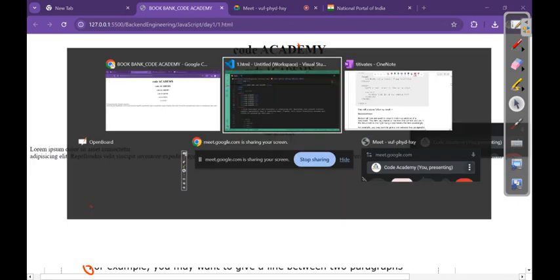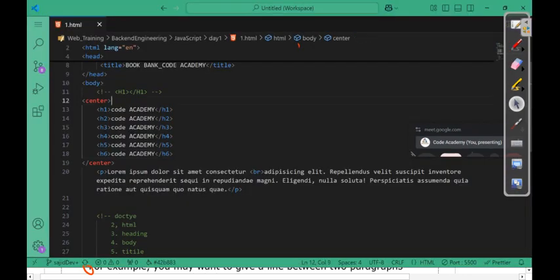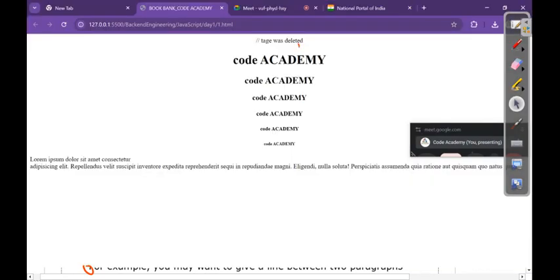But in the HTML5 this tag was deleted. समझ में आया? इस टैग को हटा दिया गया. क्यों हटाया गया? क्योंकि इसको जो सेंटर में लाने के लिए हम लोग CSS का यूज करते हैं. ठीक है? So this is all about your today class. ठीक है?